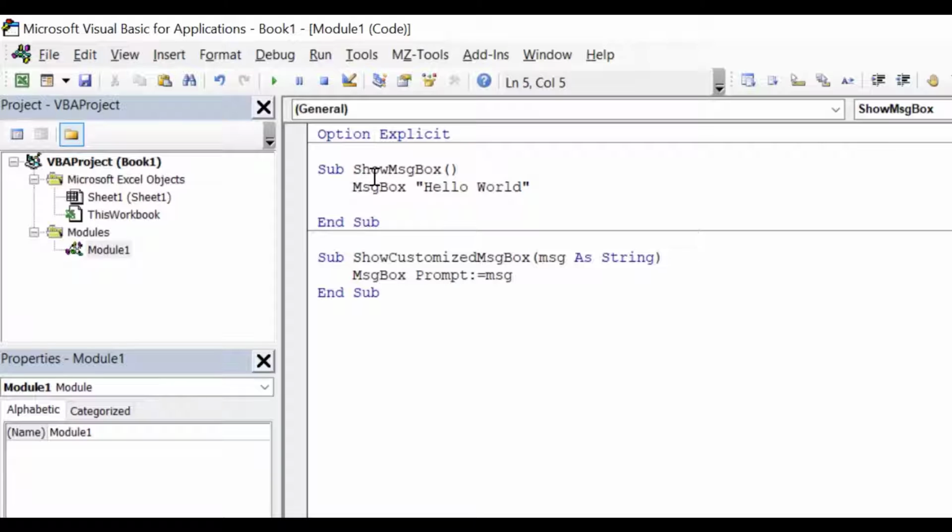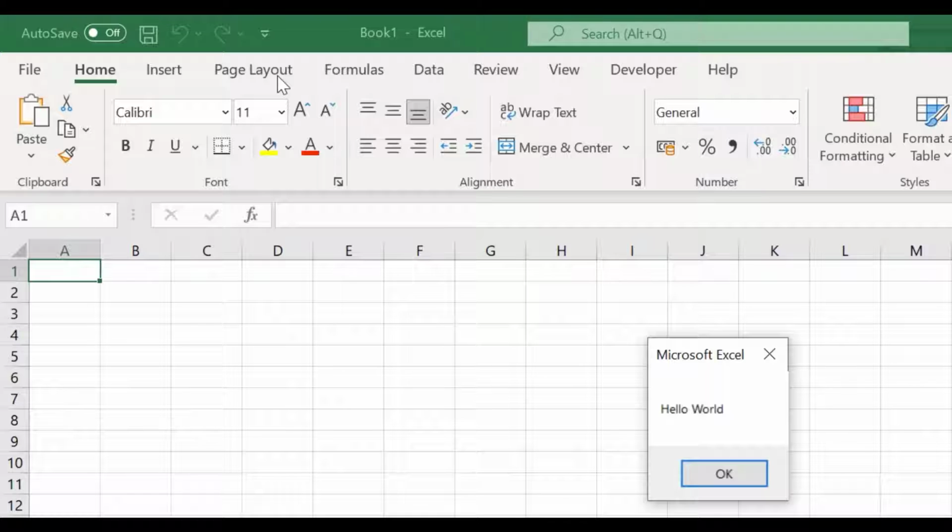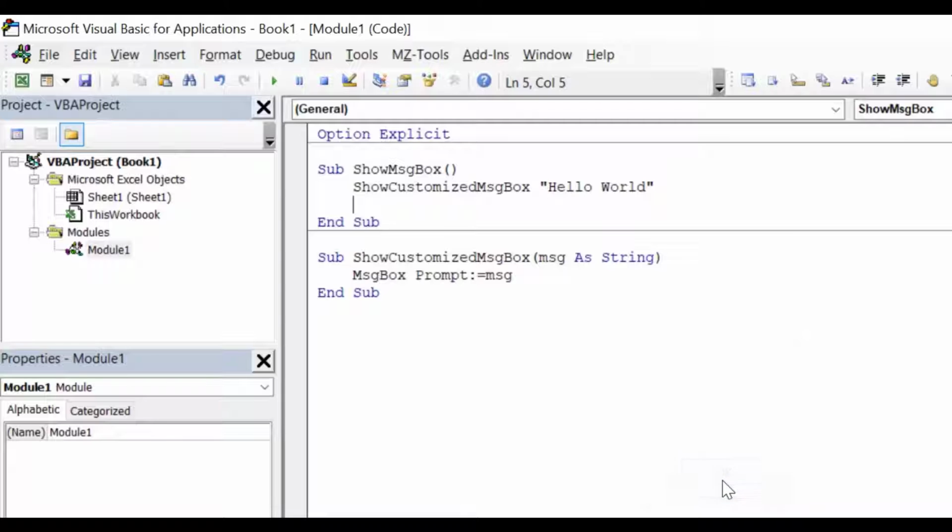And in the first procedure, what I will do is I'll copy this name and I will paste it here. So what I'm doing here is I'm telling this procedure to call this procedure and use this string as an argument. So when I run this, see what happens. I get my hello world message box.